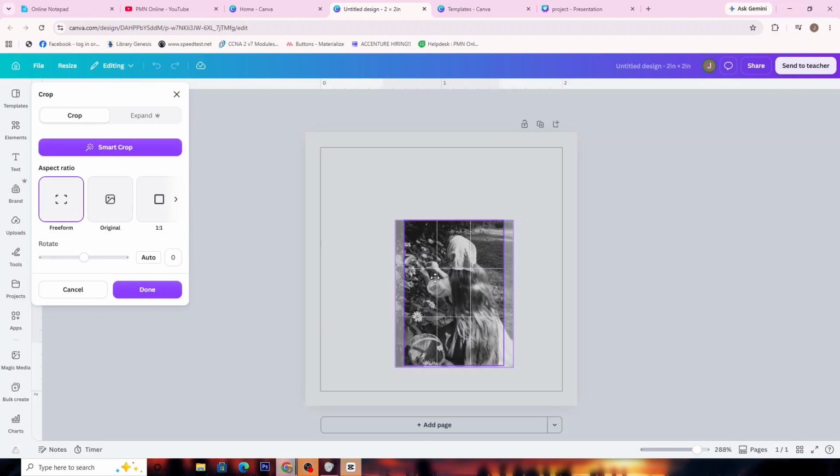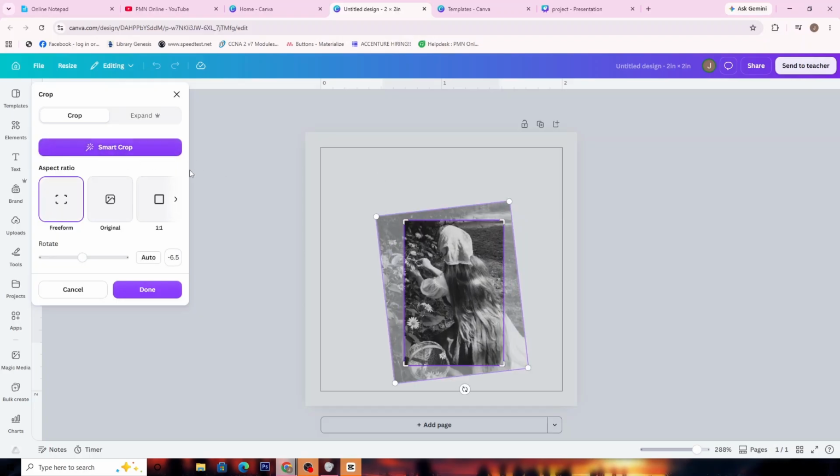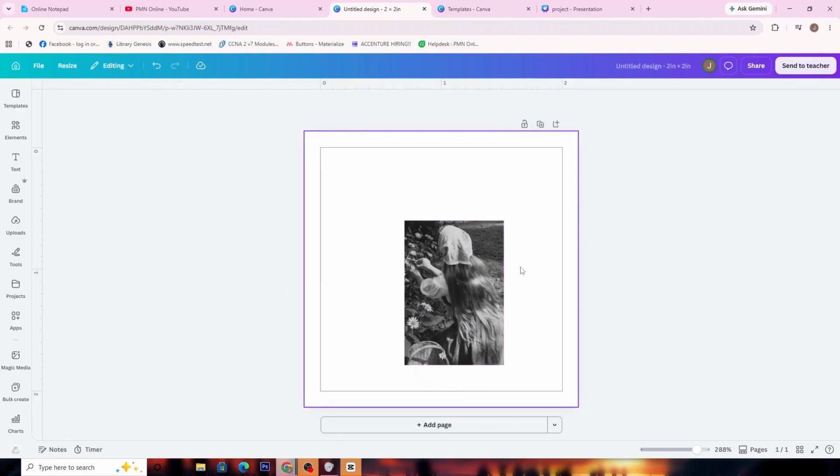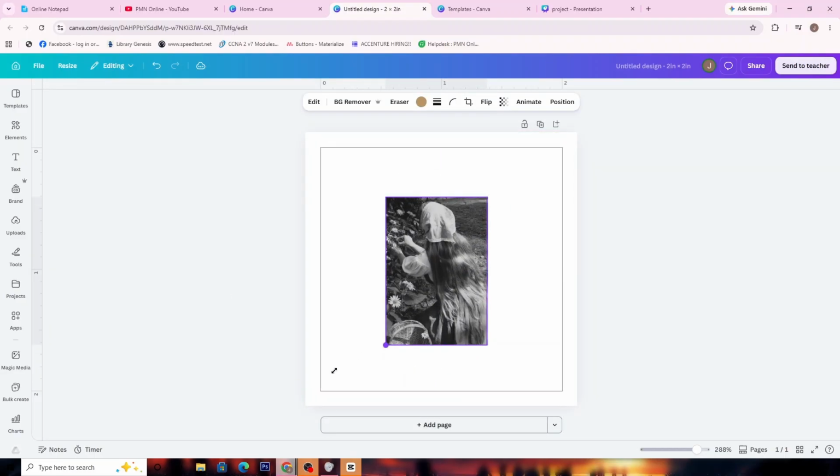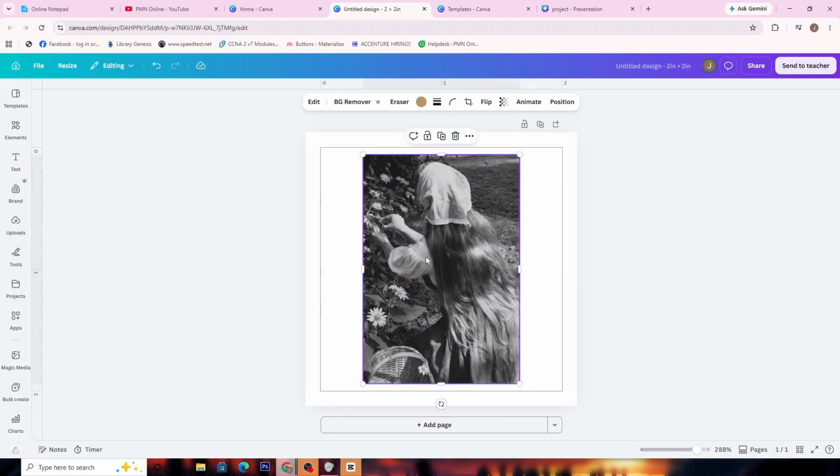Additionally, Canva includes features like Smart Crop, which intelligently suggests crop areas, and the Expand tool, which allows you to adjust the image size while maintaining its proportions. These tools can be helpful when you want to maintain a certain balance in your design, or when you're working with images that need to fit within specific confines.